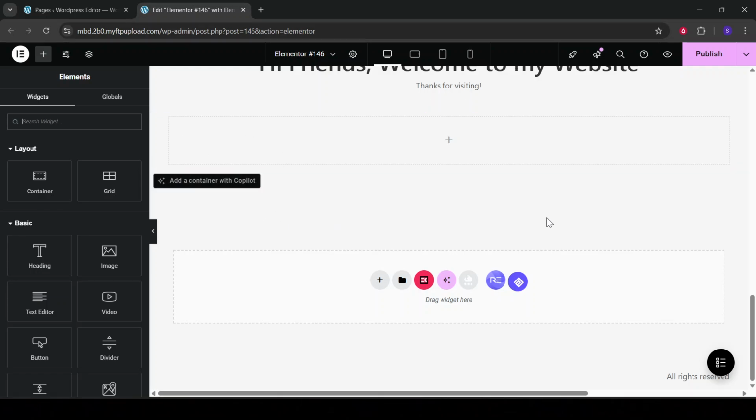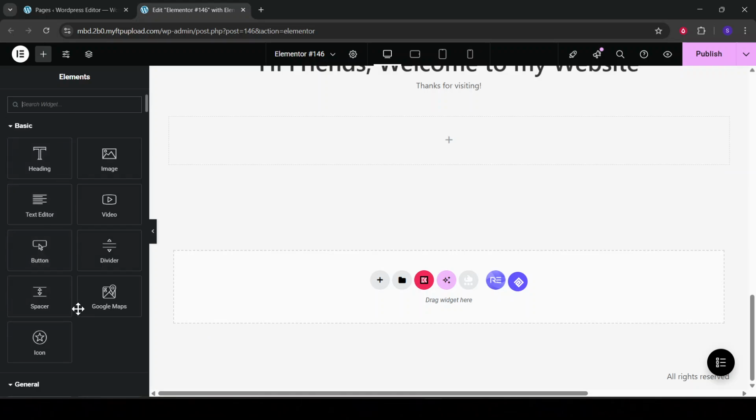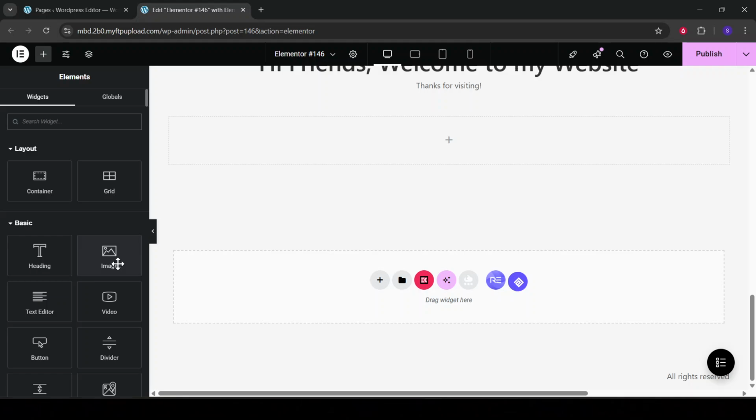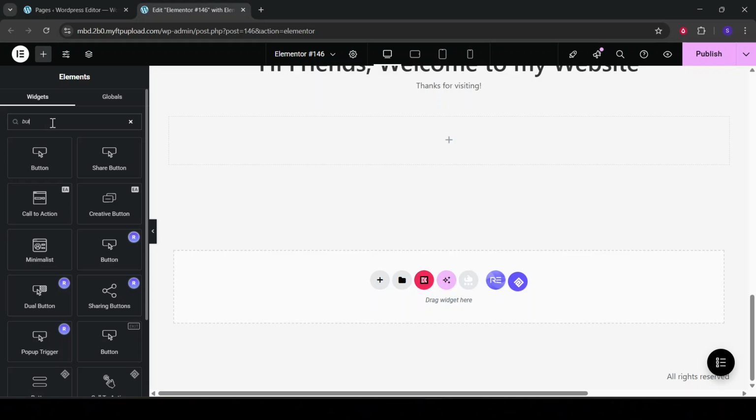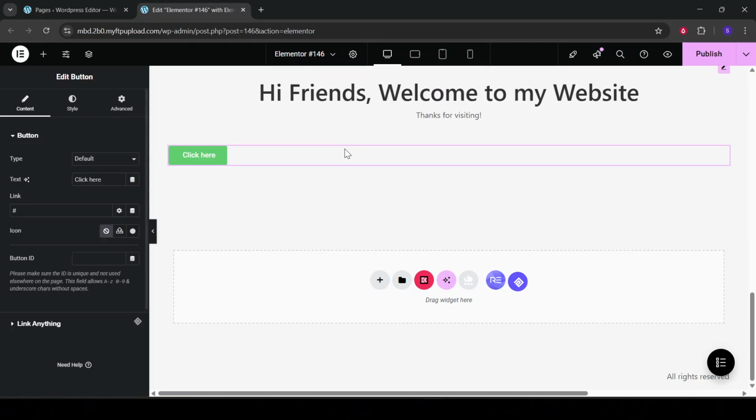Look at the sidebar on the left. This is where all the magic happens. In this sidebar, you'll see a panel filled with a variety of element options. Search for the button option in this panel. If you need help finding it immediately, just type button into the search bar at the top. This search feature is a real time saver. Once you spot the button element, simply click and drag it onto your page.